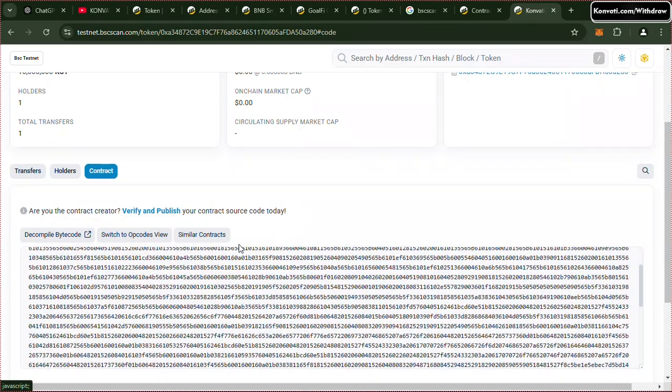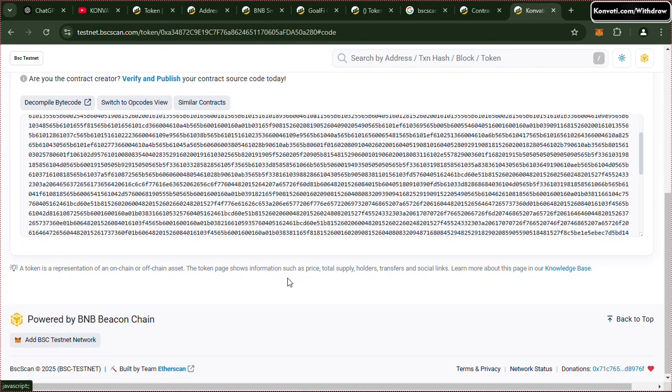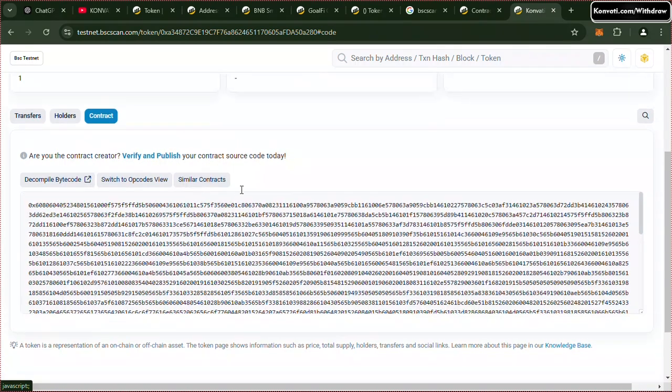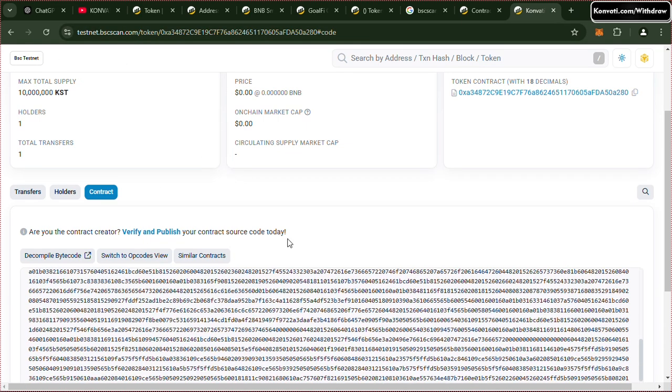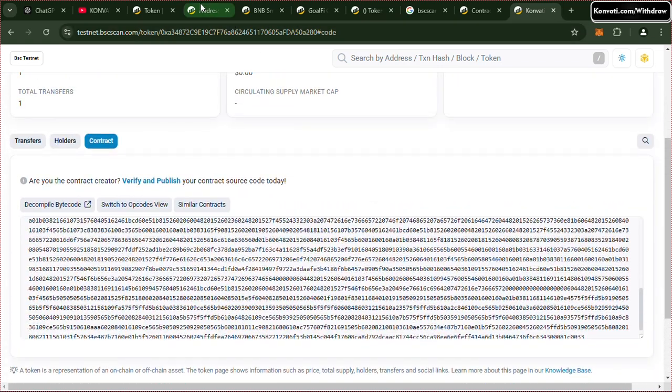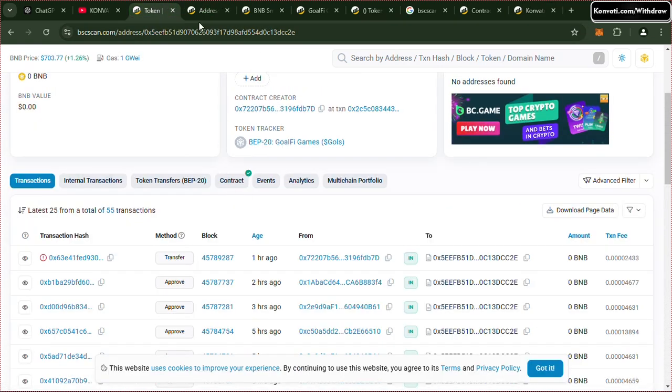As you can see, if your contract is not verified, you cannot work with your contract on any blockchain explorer. In this case, this is Binance BSC scan. So this is what it's just going to show, right? It's supposed to show something like this.